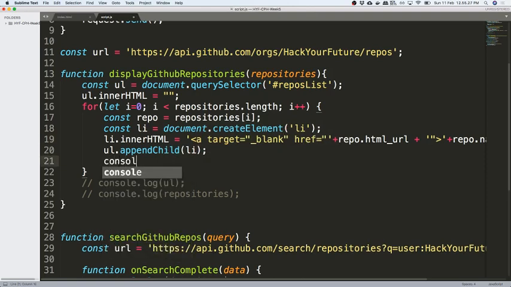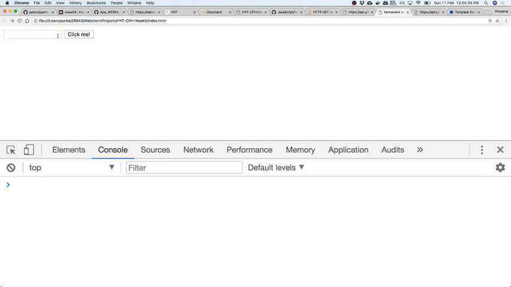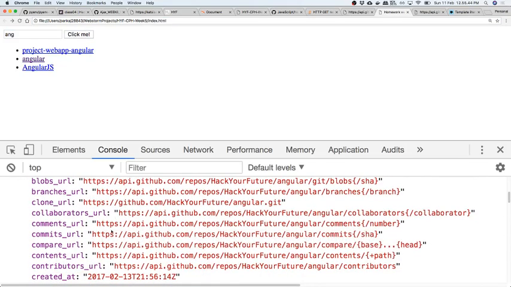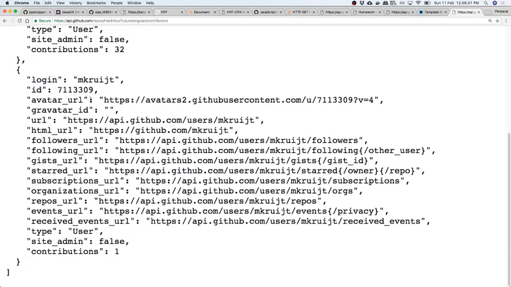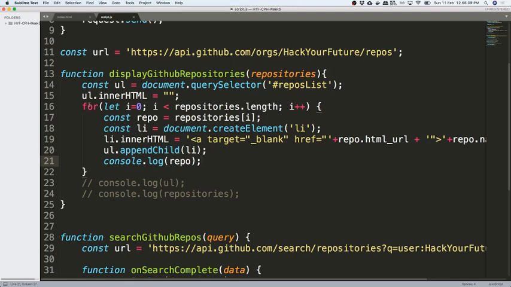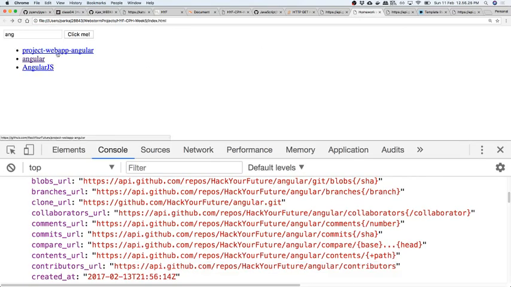So, console.log repo. Each one of them has this property contributors URL, and if you go to this page, it has the username of everyone who has contributed to this repo. Okay, so yes, you have to make a new request when the user clicks on that repo. Like he clicks on this or this or this.